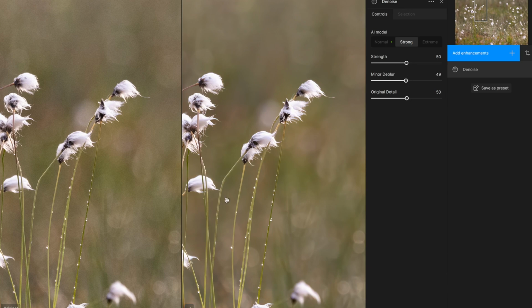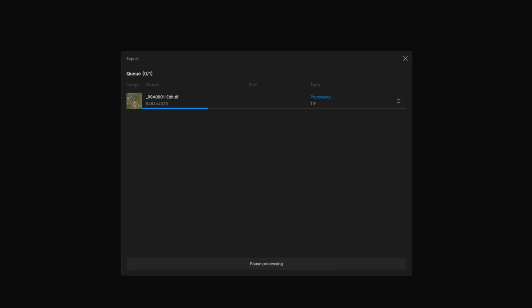Okay, it's done a pretty good job there. You can see there's the original and there's the after. So let's export that. That should then save that back into Adobe Lightroom for us. And then we can have a look at Lightroom's denoise and then we can compare the two.